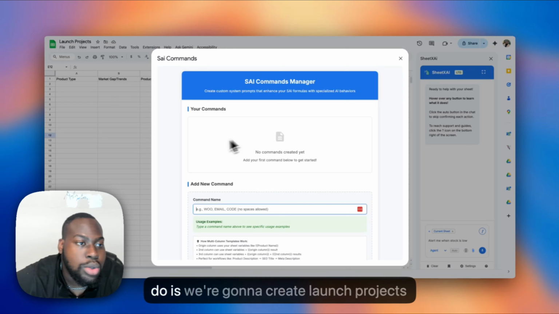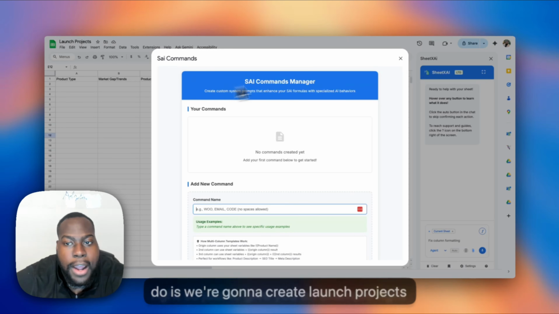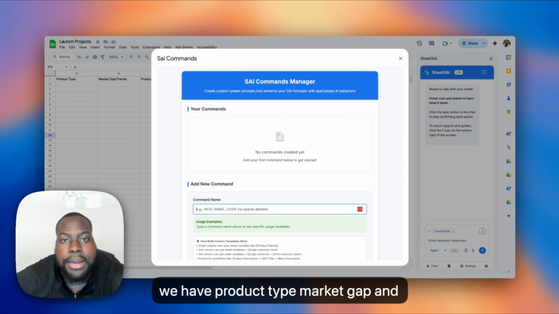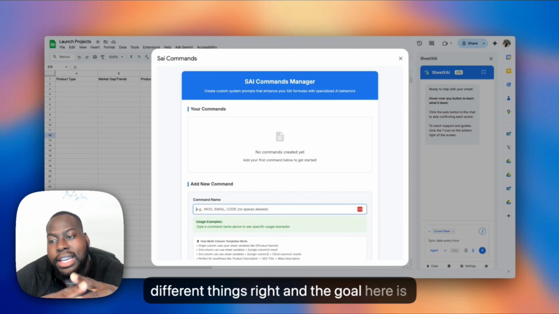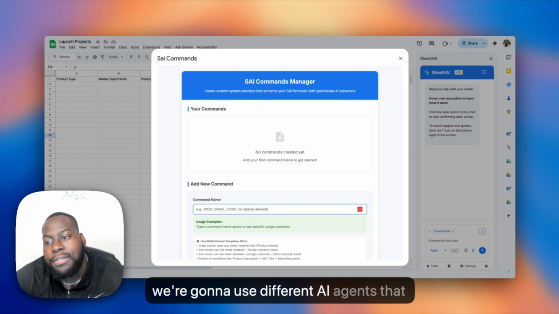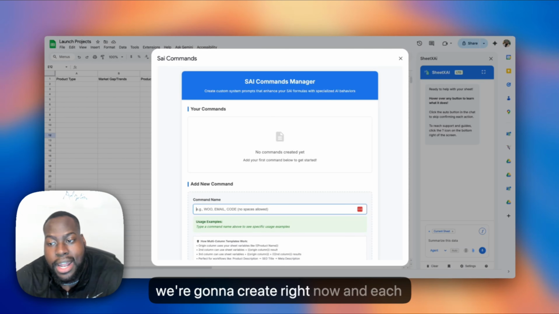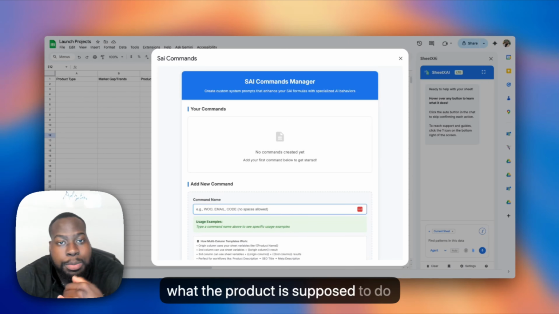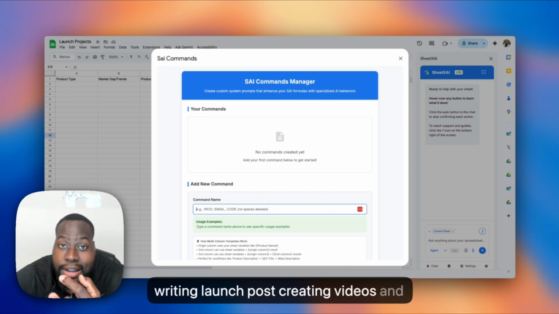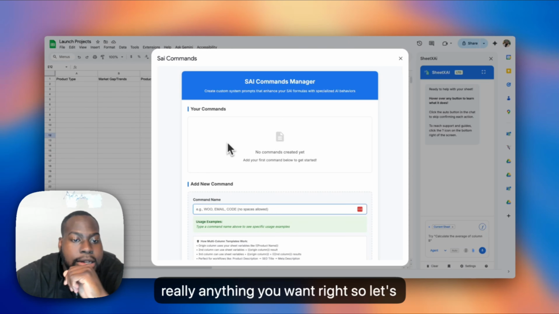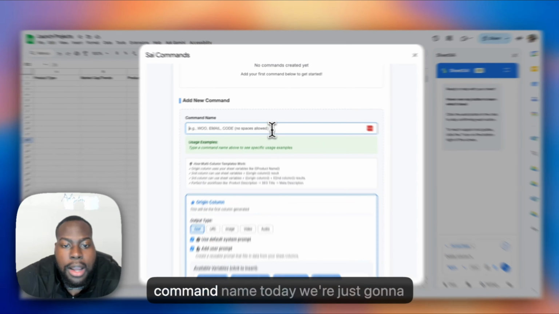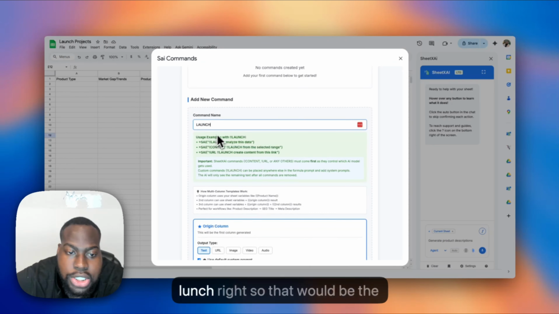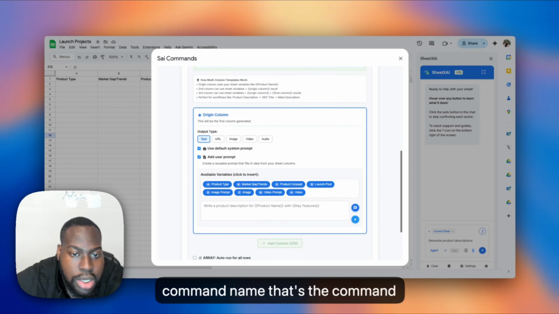So today what we're gonna do is create launch projects. Just to give you an example, we have product type, market gap, and different things. The goal here is we're gonna use different AI agents that we're going to create right now, and each of them is going to either be looking up what the product is supposed to do, writing launch posts, creating videos, and really anything you want. So let's start with the basics. For the command name today, we're just going to call it launch. That's the command we're going to use.